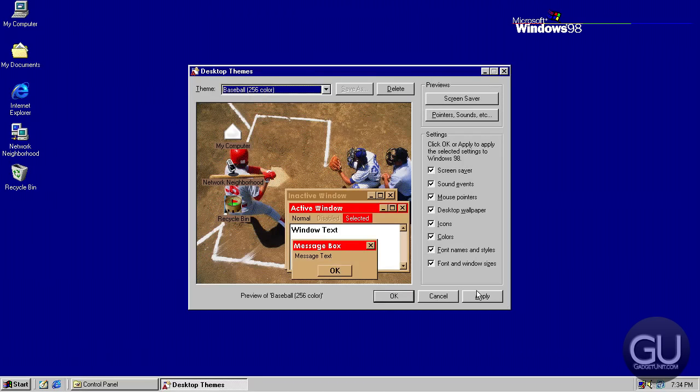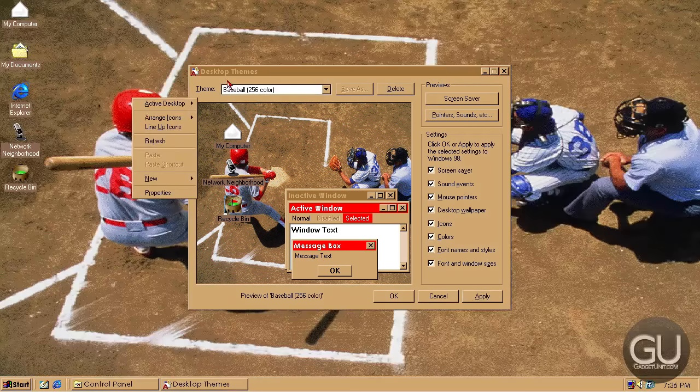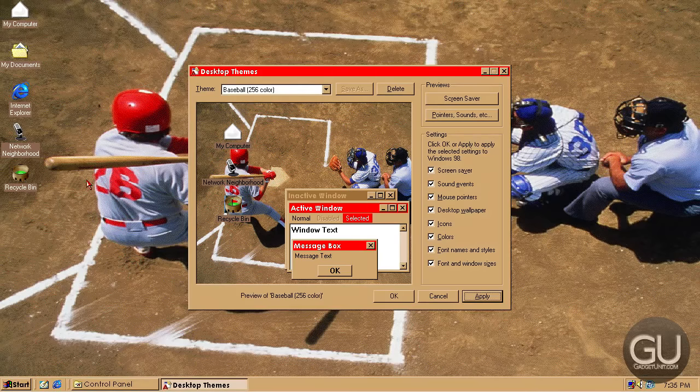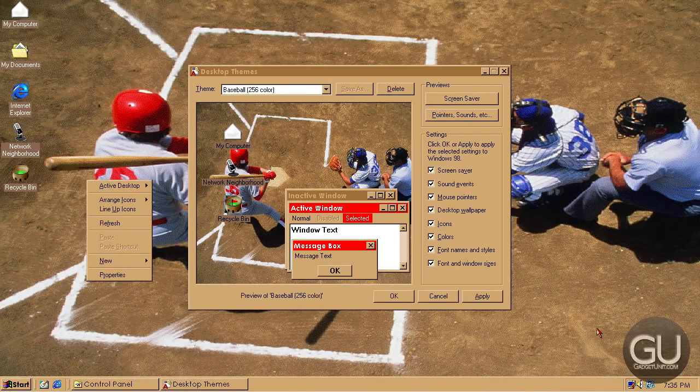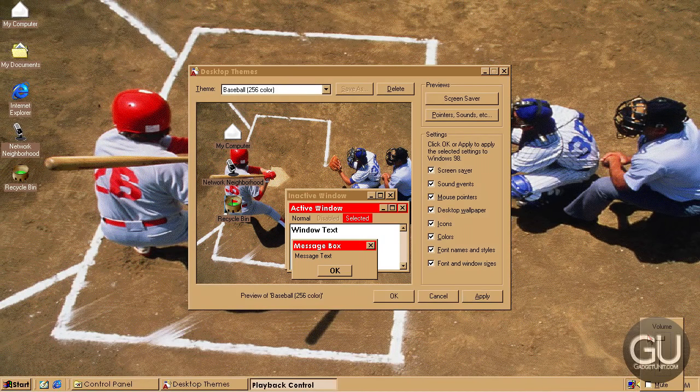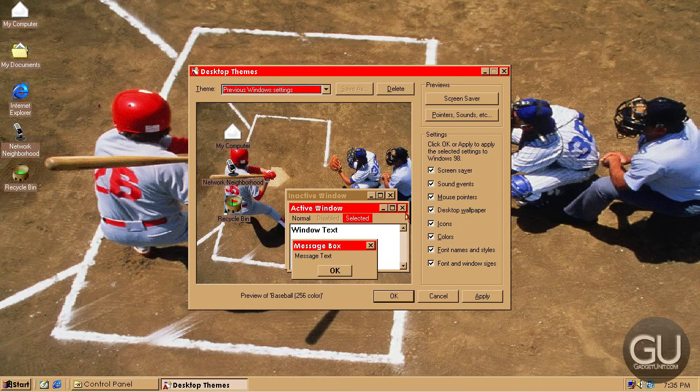So we have the baseball one. And let's go, oh, there it goes. So it changes the cursor, it changes your sounds. Let's see if there are any custom sounds. I do have my own audio muted, so I'm not sure how loud these are. Changes your fonts. Background.